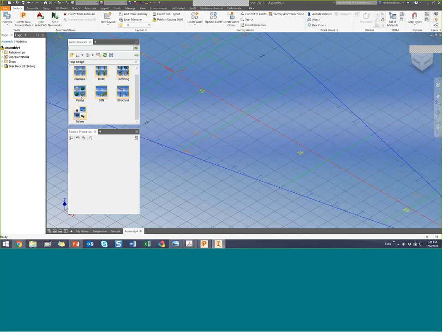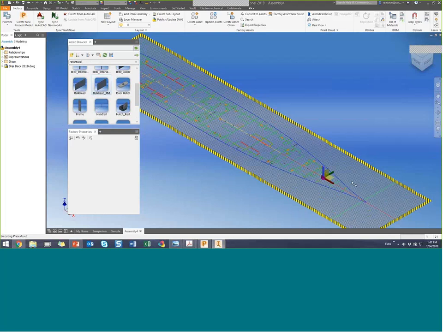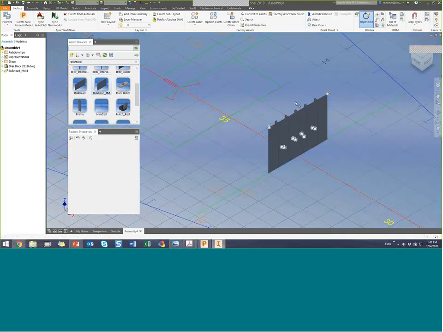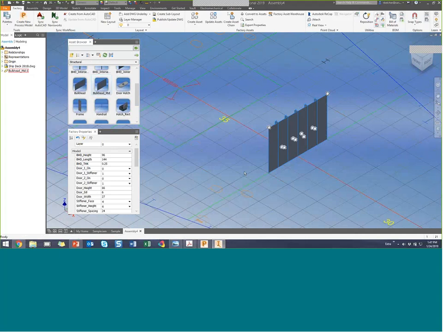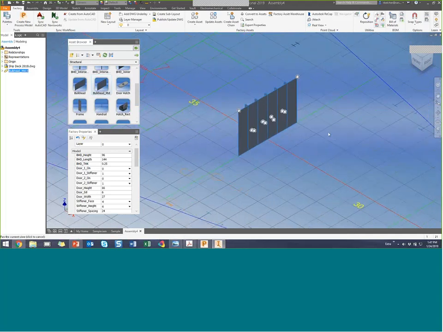I can go to my ship design category and go to structural. Let me grab a bulkhead from the middle out, just a simple little bulkhead. Now I'm going to snap it right there. I'm going to zoom in on it. Now when I select this asset, I took a lot of time building this one. This one took me about a day to put together. I used multi-body processes, I used parameters and things like that to make it work the way I want.